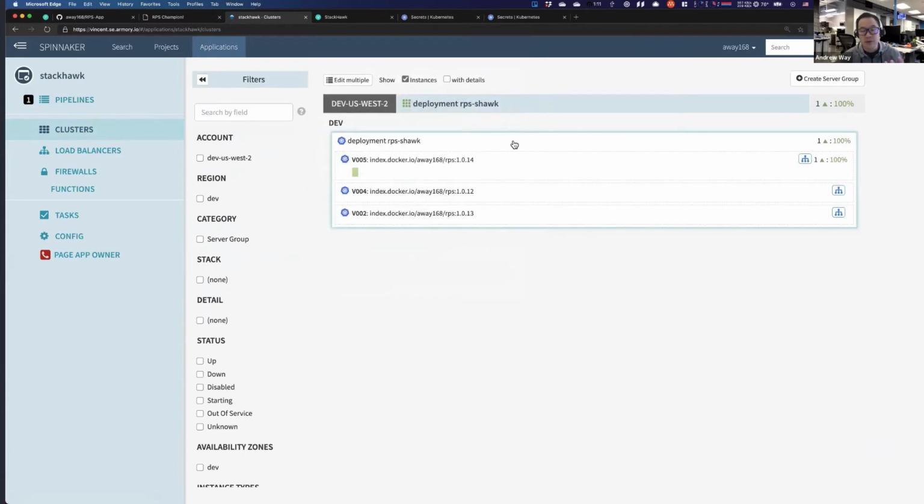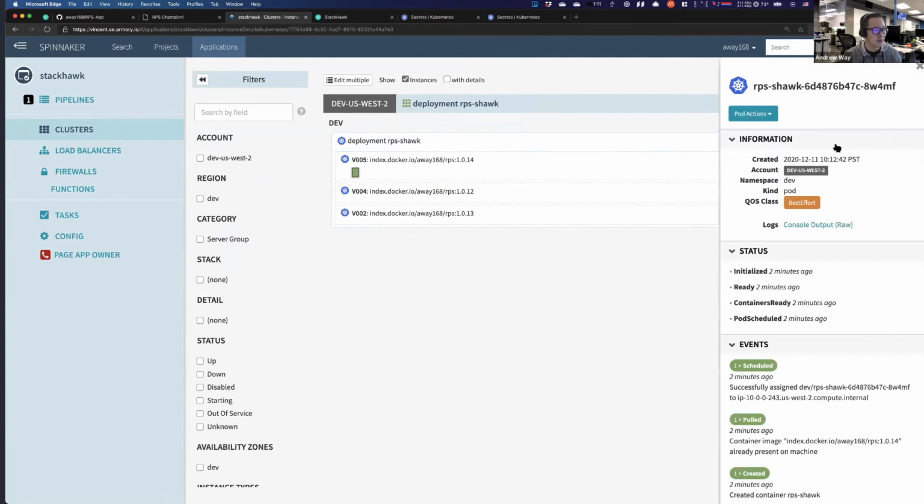Another Spinnaker value add is the ability to see all its deployments per application. So as a developer, I can immediately see the history of those deployments. I can see I deployed 13, went back to 12, and I just deployed 14 just now. I can see the health of the deployment. I can see details on the side. So this is a single pane of glass for me as a developer to see where my deployments are, and later we'll be able to see prod instances in here as well.